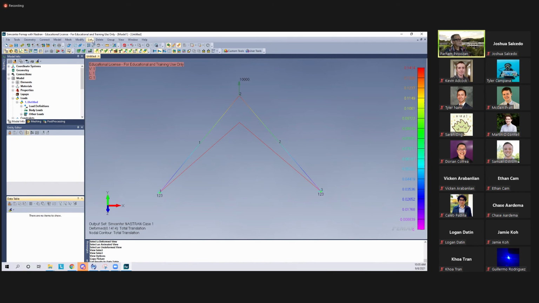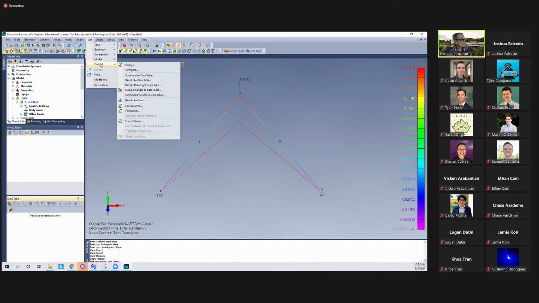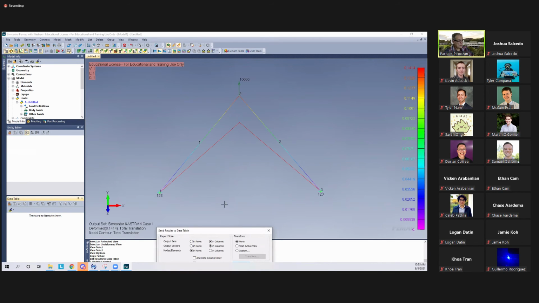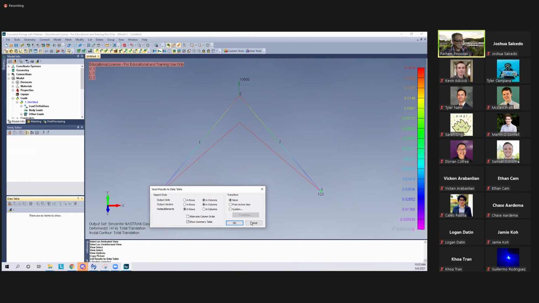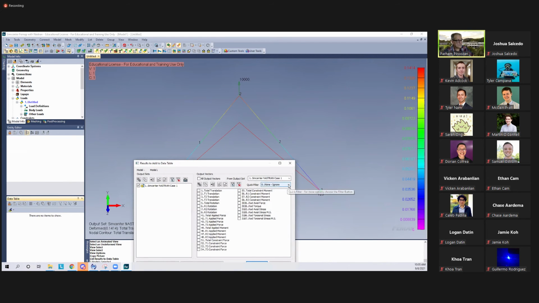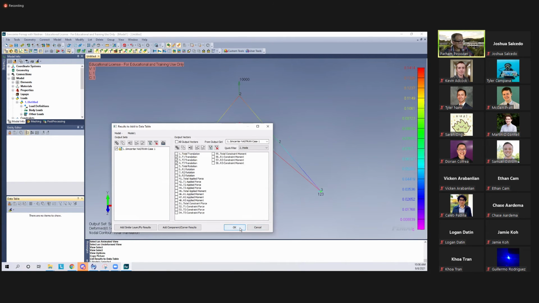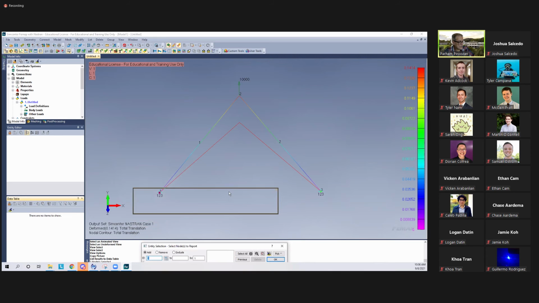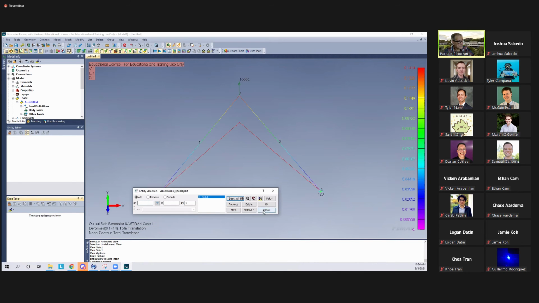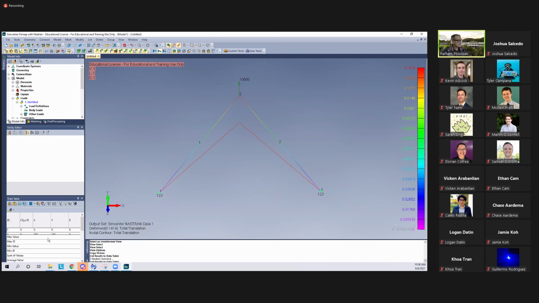So let me do this piece one more time. You can go to list, output, results to data table, select, say OK to this. And here for the filter, you select node. And I said I want T1, T2, T3. Say OK to this. And I want, for all the nodes, select all, say OK to this. And here is the table. Let me a little bit.